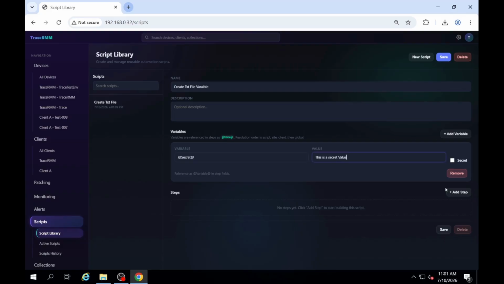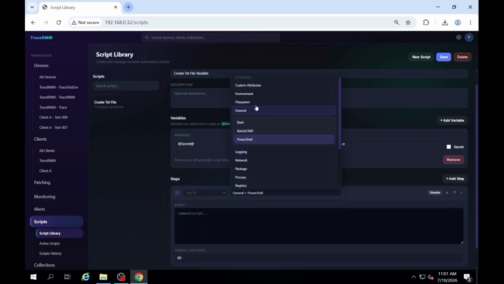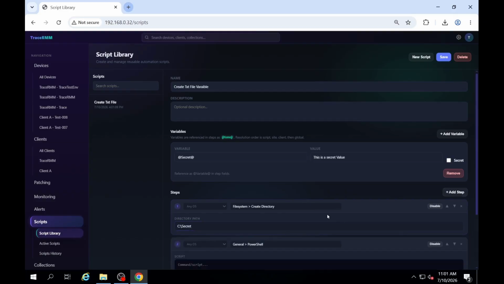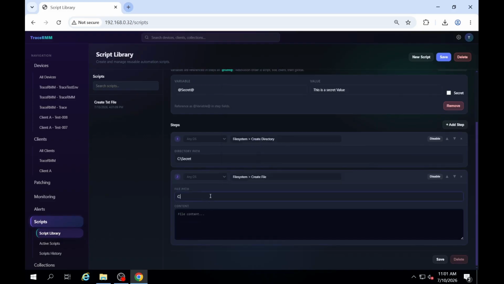For example, you might have a script that creates a file, writes a message, uses a path, references an installer URL, or applies a client-specific configuration value. Instead of hard-coding that value into the script, you define it as a variable and reference it inside the script. When the script runs, TraceRMM resolves the variable and inserts the correct value. Client-based variables are especially useful because the same script can run across multiple clients while using each client's assigned value. That means you do not need to create separate copies of the same script just to change one value.